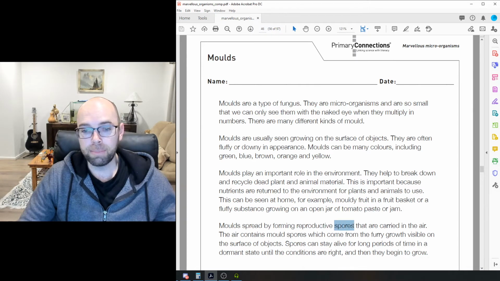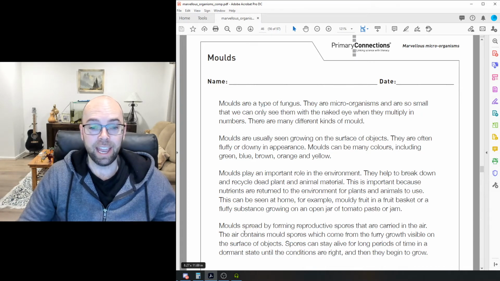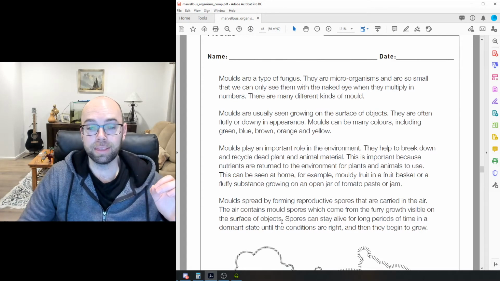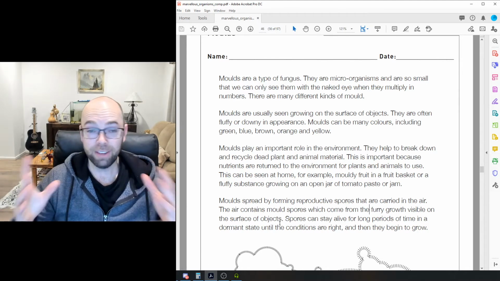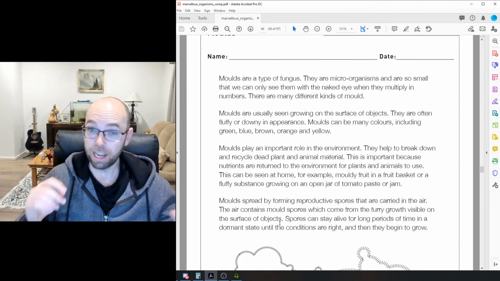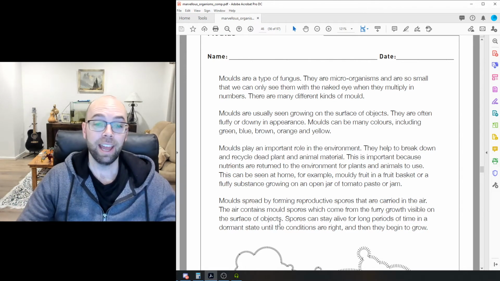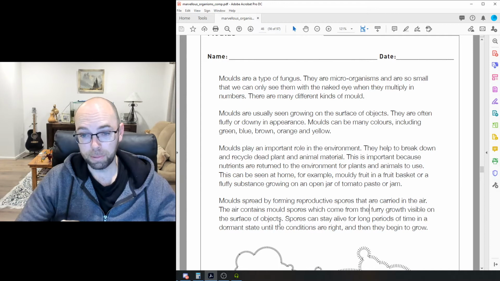Now, this is the word here. You'll need to remember that word, spores. Okay, that are carried in the air. The air contains mold spores which come from the furry growth visible on the surface of objects. Okay. Now, this is also important. The mold spores are in the air. Okay, so even right now in your room, there are tiny mold spores. They're microscopic, you can't see them, but they are there. Okay, and they can spread from those mold spores.